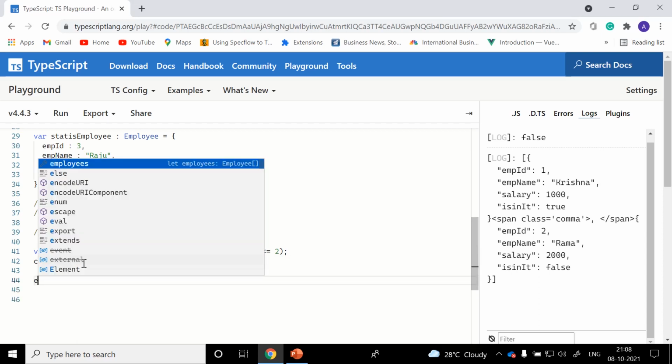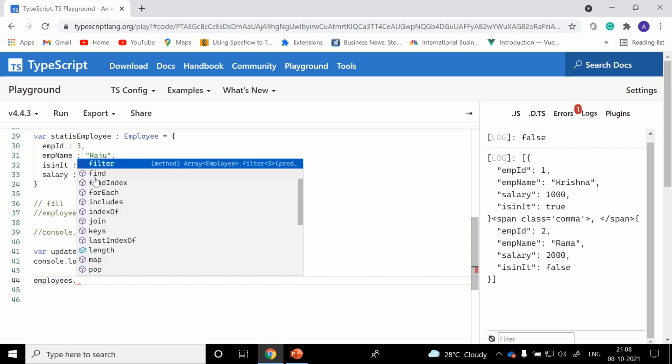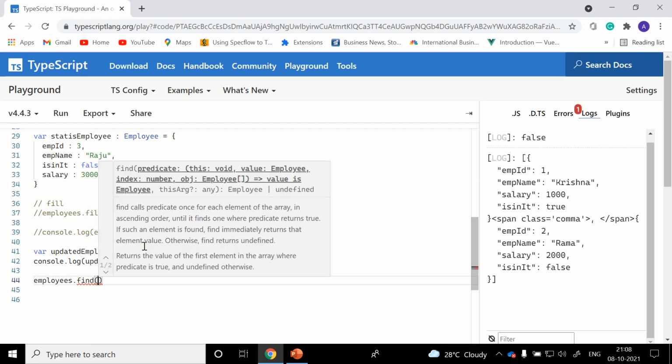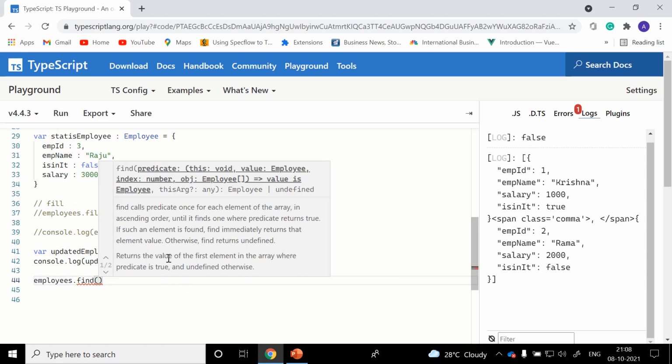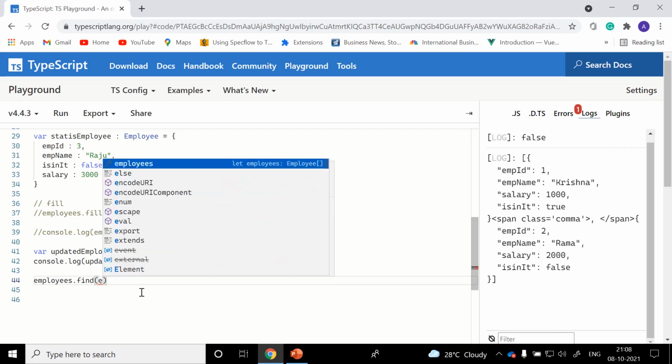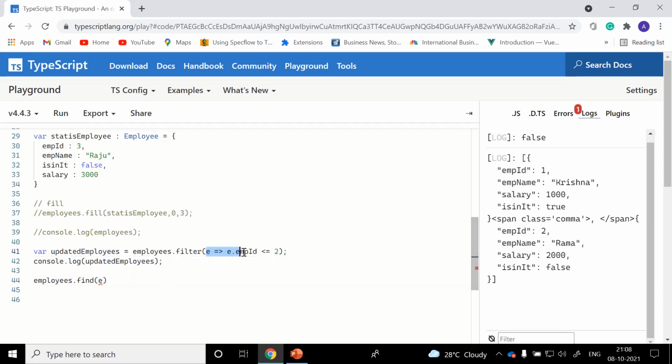Now we'll continue our session and check the advantage of the find and findIndex extension methods. Find is another extension method on arrays which helps us return the value of the first matched element. For example, let me go back and paste the same predicate, where the matched employee is returned, otherwise not.